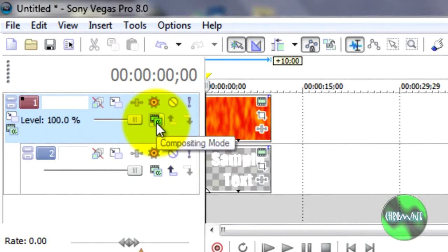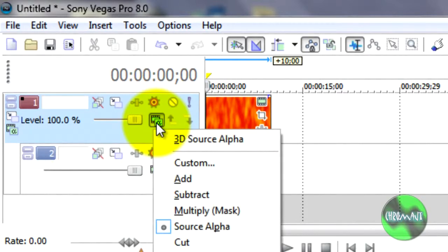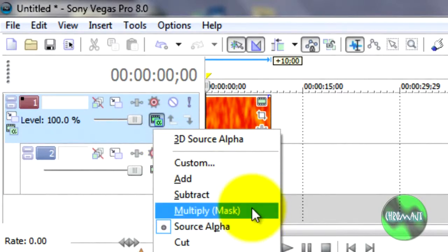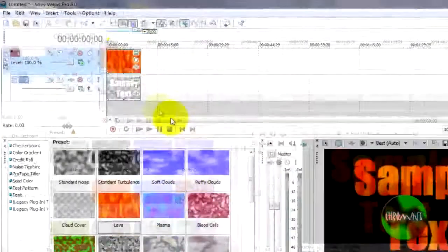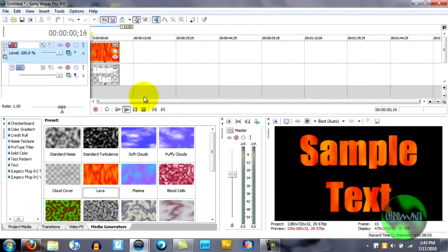That's because I haven't applied the composite mode. I'm going to go into the compositing mode. I'm going to change it to multiply mask. And then as soon as I do that, it shows up behind the text.